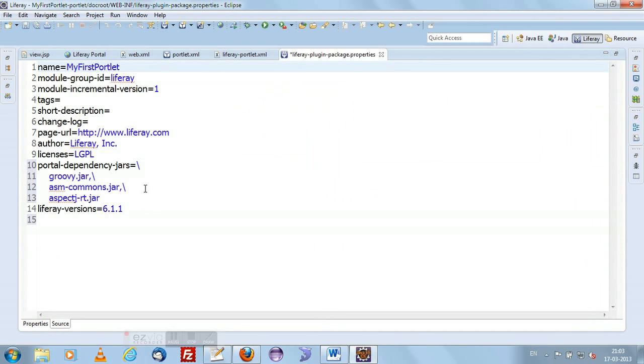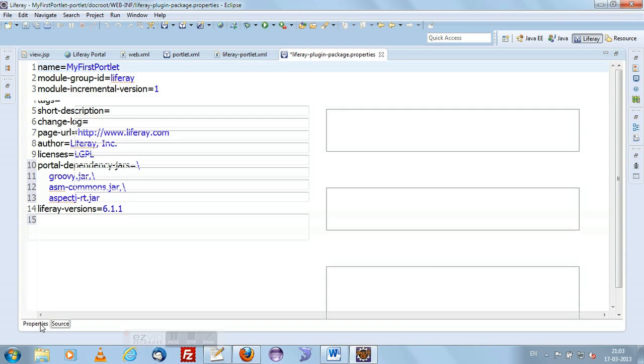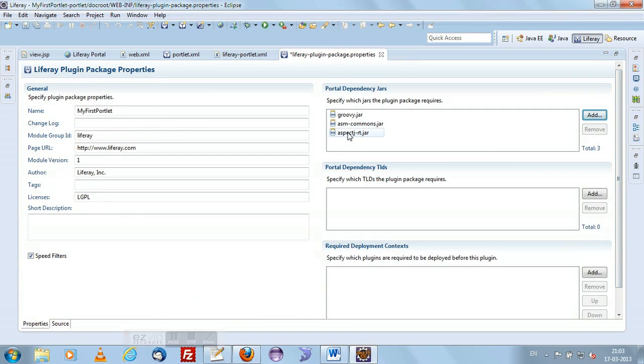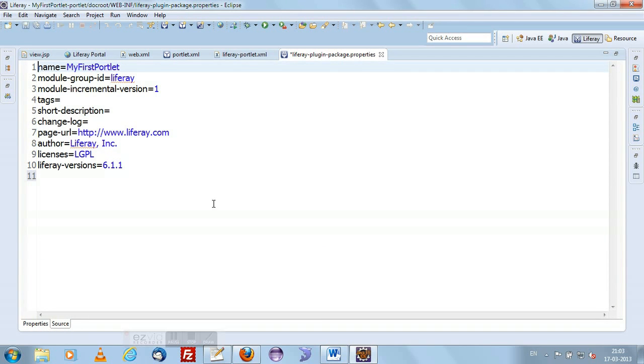You need to see how the properties file is splitting up the jar files. You can separate them with a slash and a groovy jar file and a comma, and again a slash and asm commons jar, comma, again a slash and aspectjrt dot jar. I just don't want to add any jar files for my current project, so I'll just remove all of these. So you can see this.